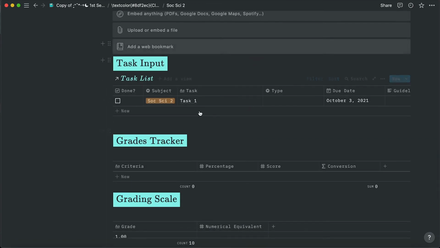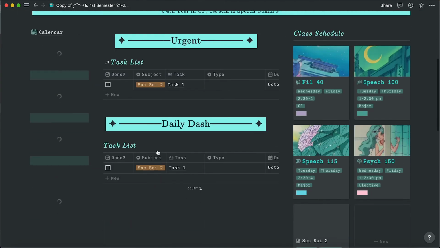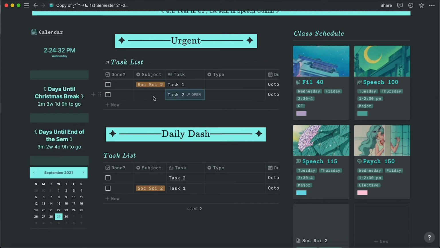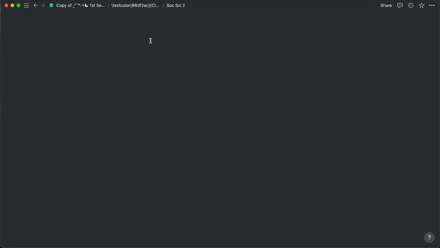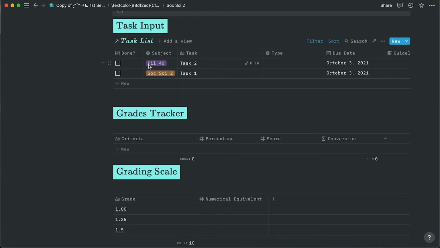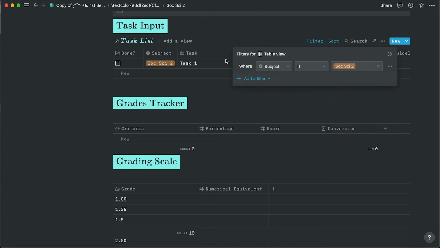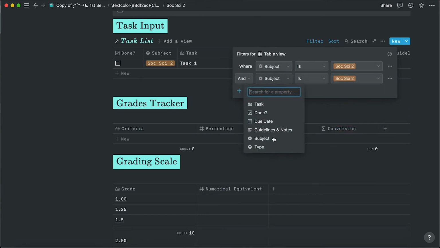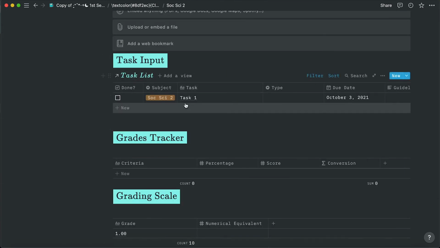Go to task input, actually. Go over here. Subject is... Oh, this is how I'll show you how the filters work, actually. If I go over here and make task 2 and label that for Fill 40, and we go to Soc-Sci 2, which doesn't have the filter activated yet, and we go over here, you'll see that Fill 40 is here too. And yeah, it's kind of weird that Fill 40 is here too. So you go to filter, subject is what subject you're in, and done is not checked. So that should help you kind of figure that out.